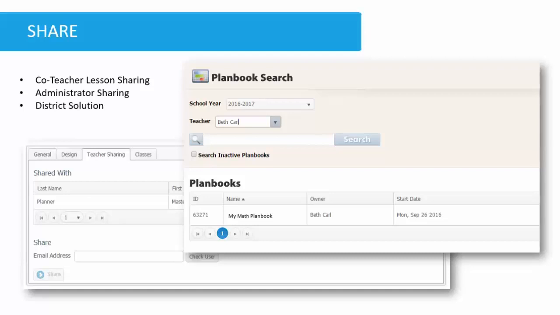To share lesson plans with teachers in your district, you can just search their name into the search bar, and they'll be given access to view your lesson plans that you've created. As a Planbook Plus district, you have the option to create administrator logins and set permissions for administrator sharing.